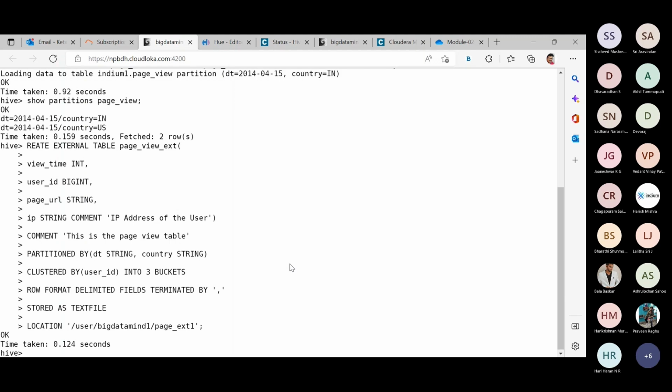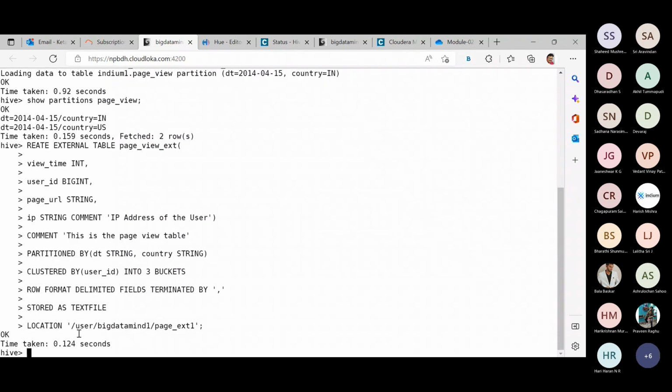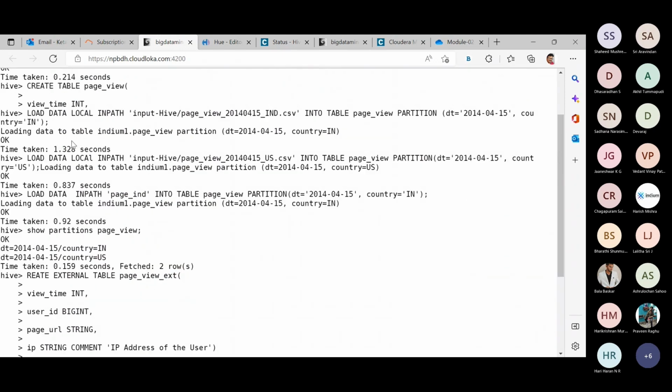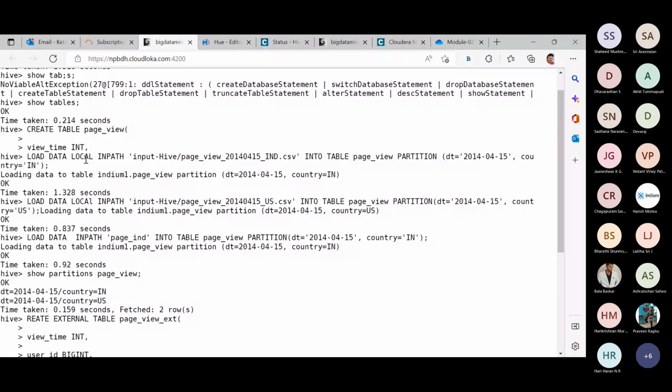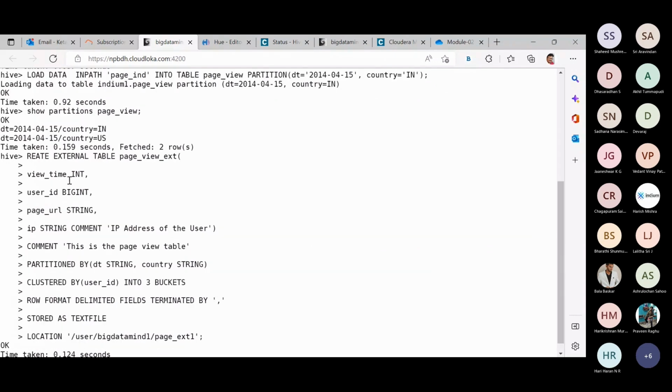Immediately it has created. It took 0.214, less time compared with the internal table, because if you are explicitly mentioning the information of the Hadoop distributed file system, then Hive need not verify anything. Directly, it is pointing to this location. Whereas in the create table case, we are not mentioning any directory, so obviously it is taking much more time.